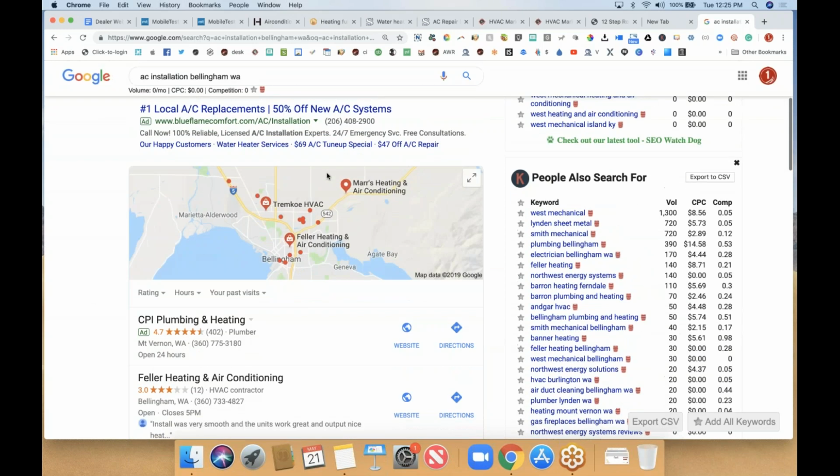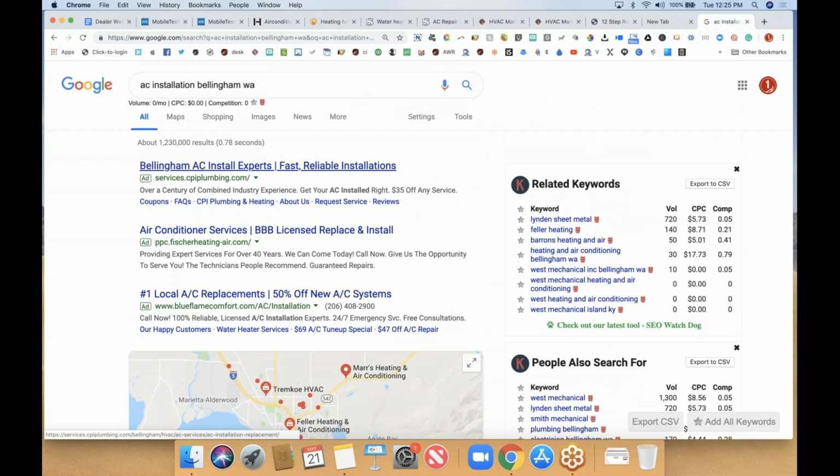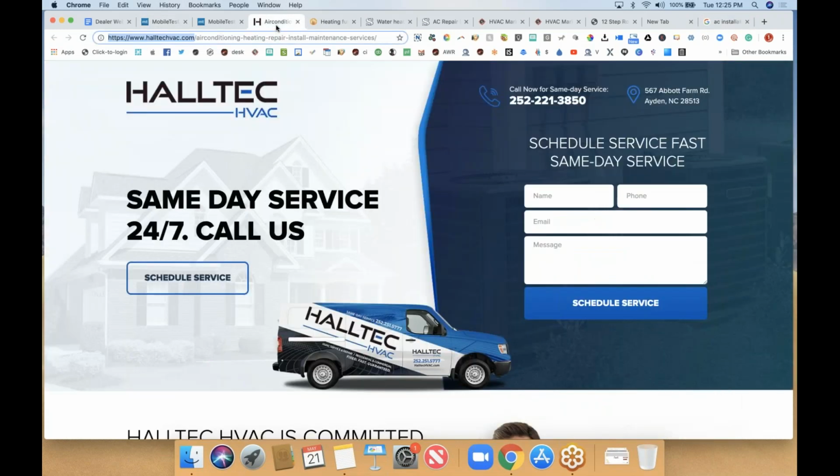Now, when it comes to how many people will click on the ads on a mobile device, everything changes. So if you're not comfortable with your pay-per-click campaign, one is obviously you need a landing page. That's going to help.